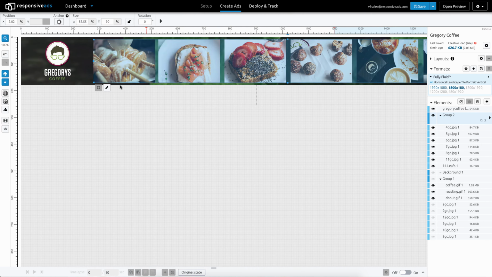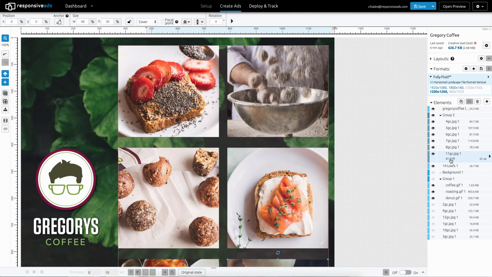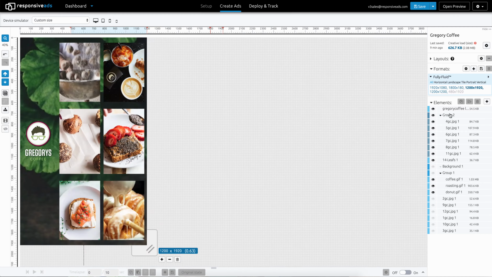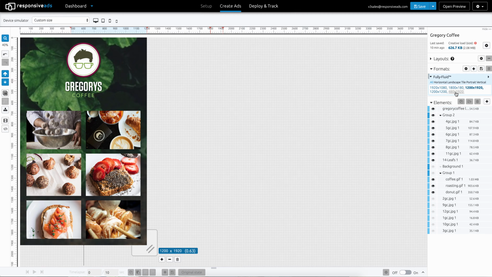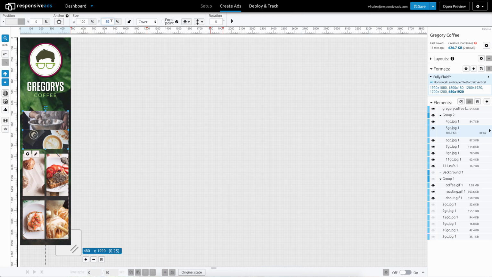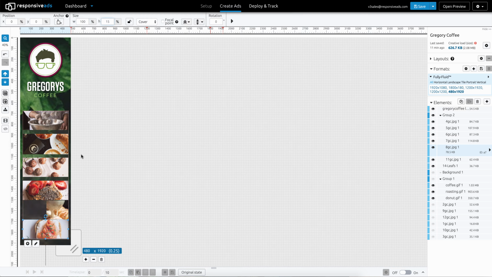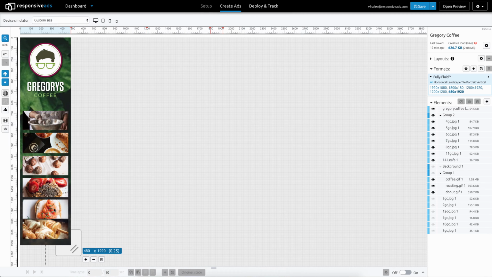Then when I go to the next layout size, which is the portrait, I'm going to set them up so that you actually have the tiles in a vertical manner. So you can actually have both the vertical manner and horizontal manner, as you can see.